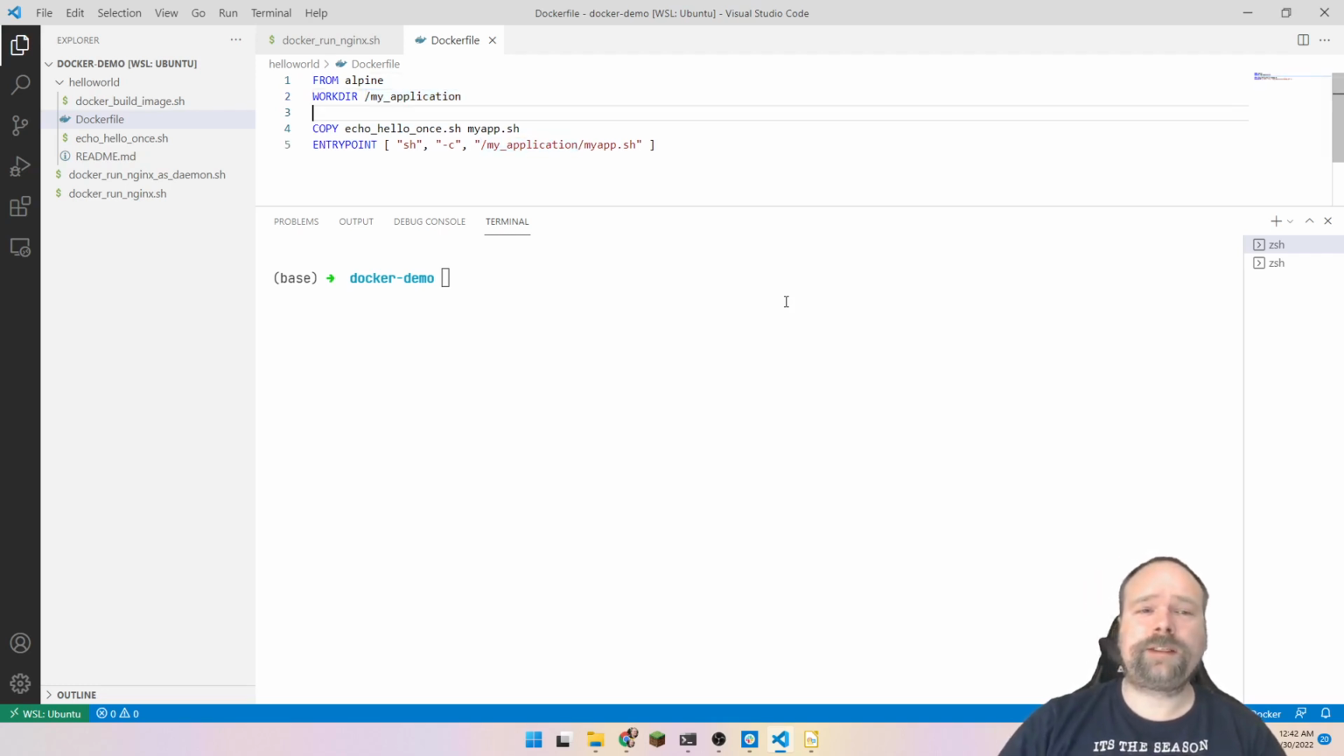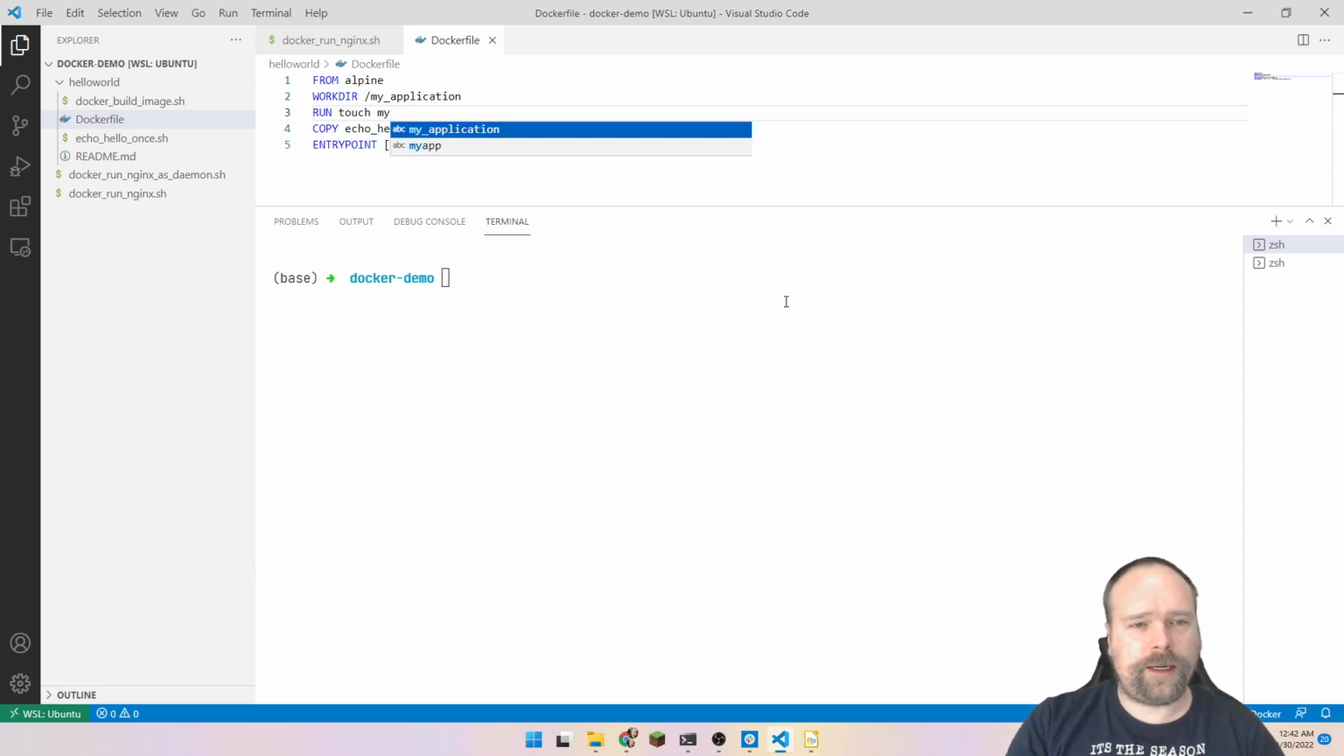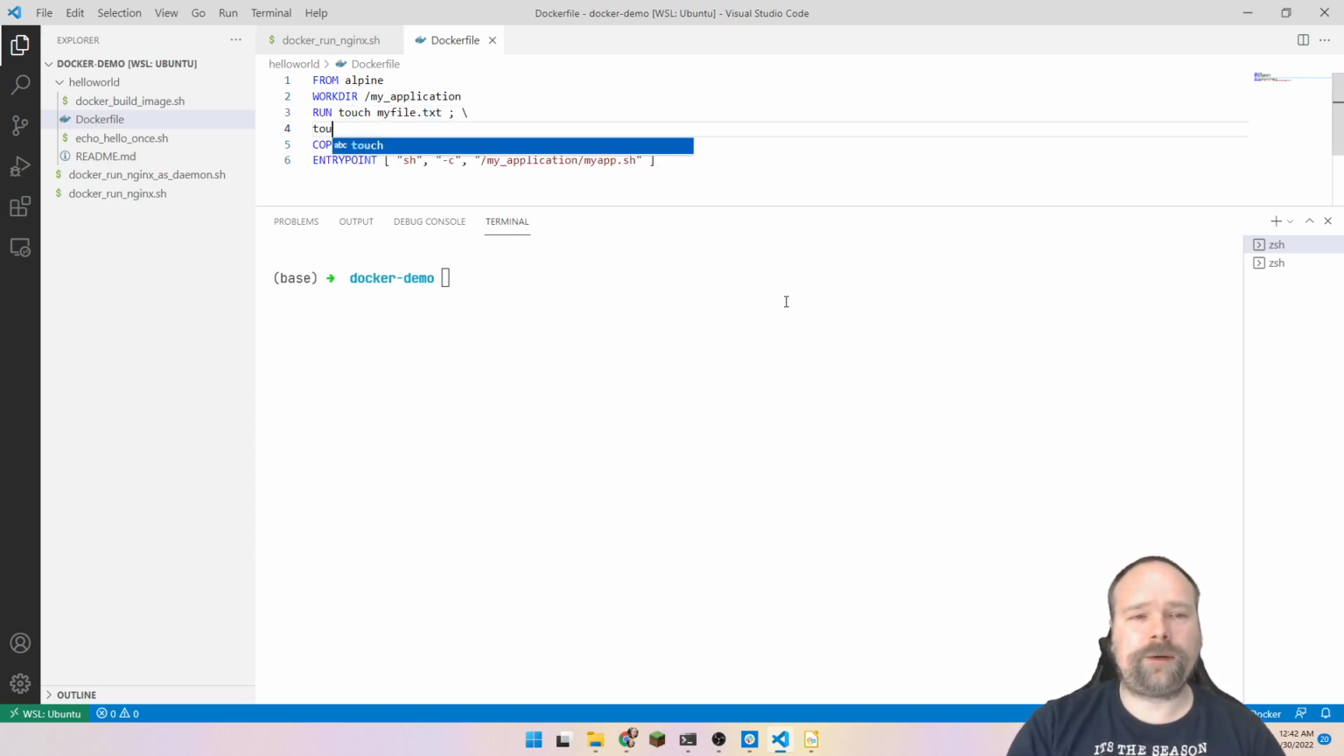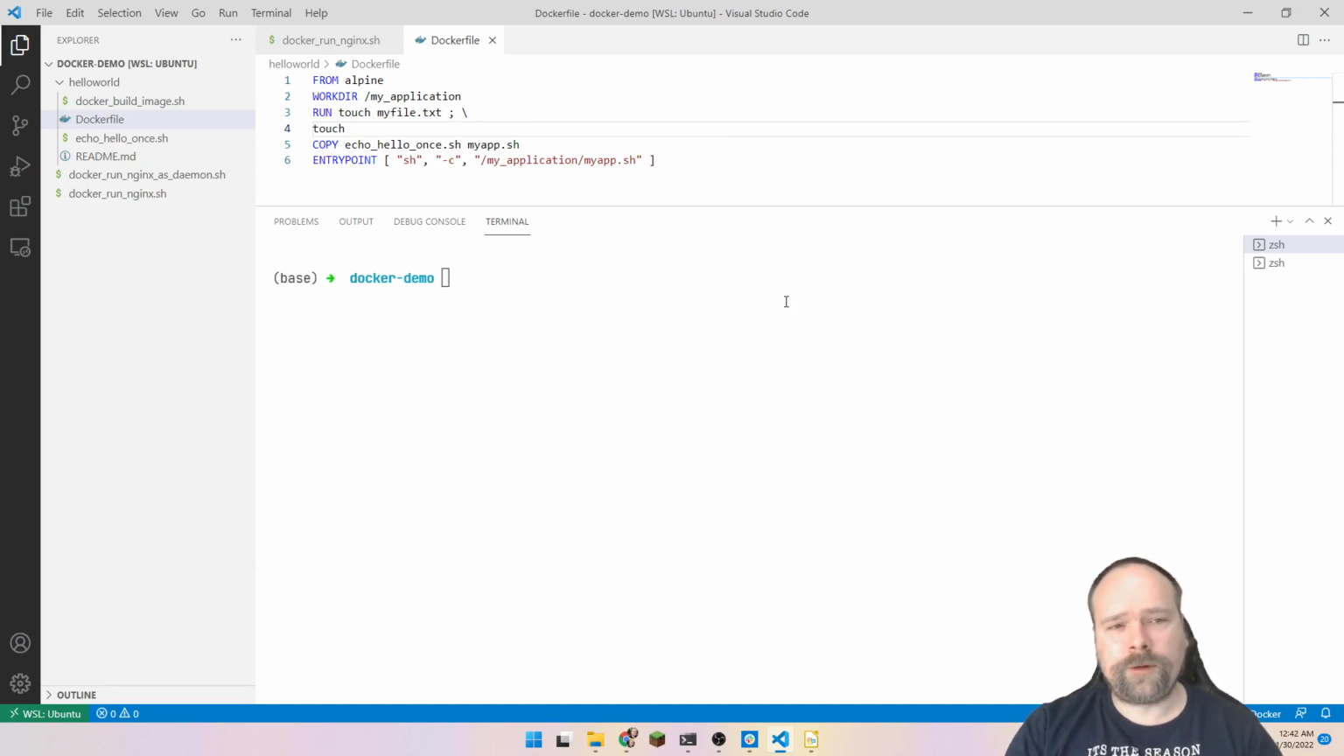If you want to run something inside it, like a custom command, then you can write something like this: touch my file.txt or something like that. Then now we will actually create a file inside this folder right here. And when you use the RUN syntax right here, you can use an ampersand and a backslash, and then you can run multiple commands on this line right here.